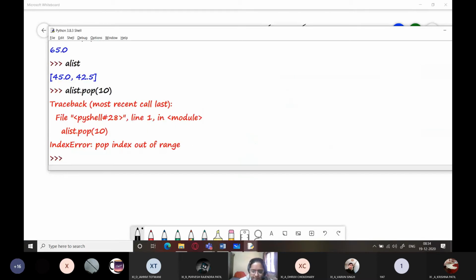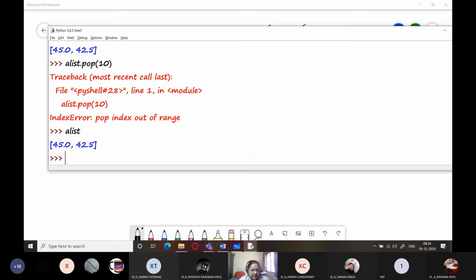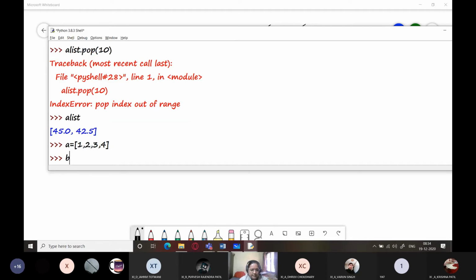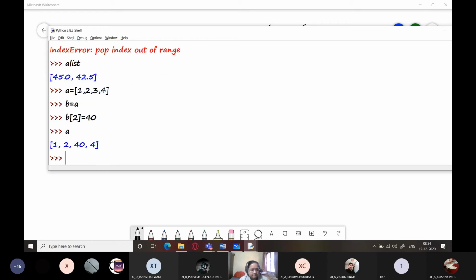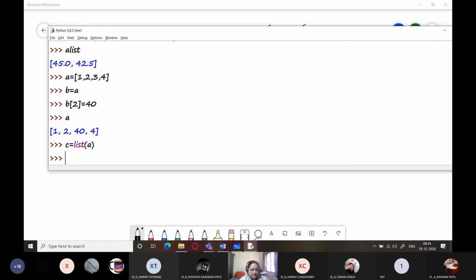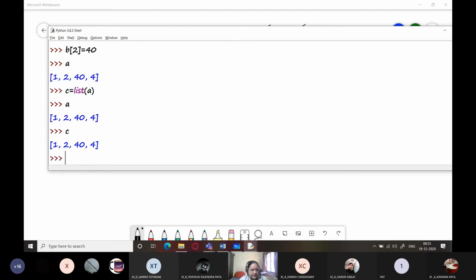Let's try them out over here. I have a list, right? And right now A list contains only 2 values. Let me create another one. 1, 2, 3, 4. That is A. And I write B equals A. Now I write B2 equals 40. If I print A, you will see the changes are reflected in A. If you write C equals list A, now when you print A it is also this, C is also this. And if you are making changes in C, let me print C. C is this, but what is A? A has not changed. Why? Because I created a true copy of A, right? So this is what is known as true copy of a list.